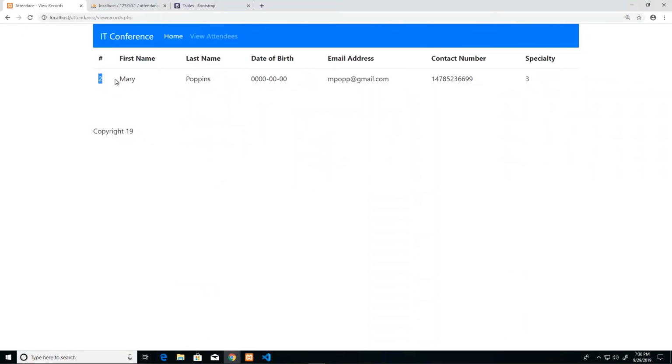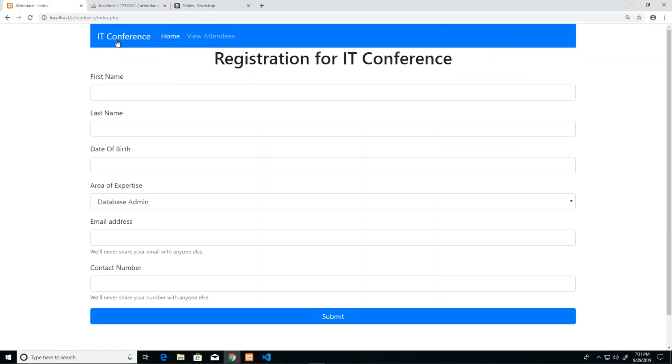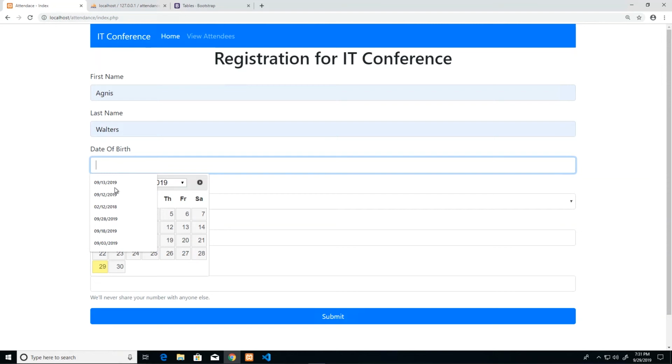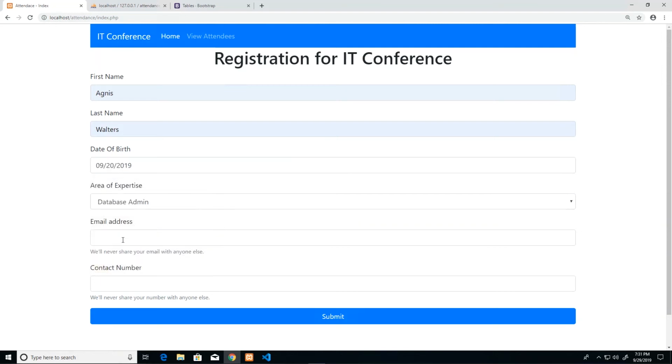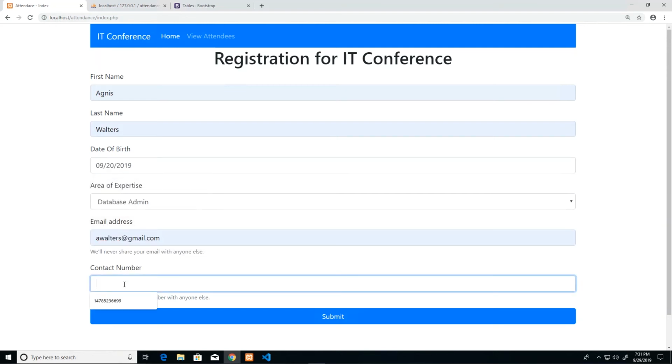So when I make these changes and save and refresh, this is what my page looks like. And I'm seeing Mary's record, and we're going to fix the date of birth value situation here. And then we're seeing each thing, and we also need to address the fact that only 3 is coming back for specialty. So let's put our form to the test. So I'm just going to click on my navigation bar home link to go back home, and then I'm going to put in Agnes Walters.